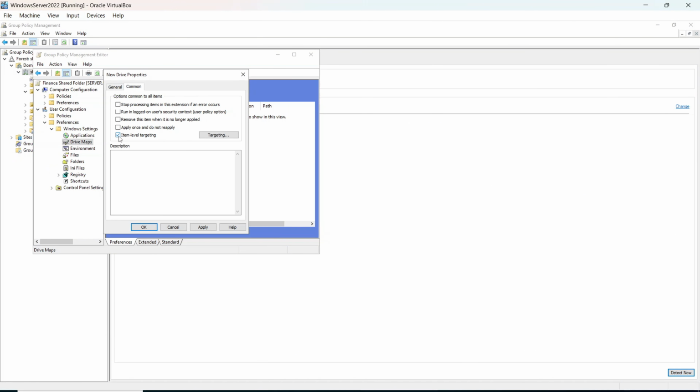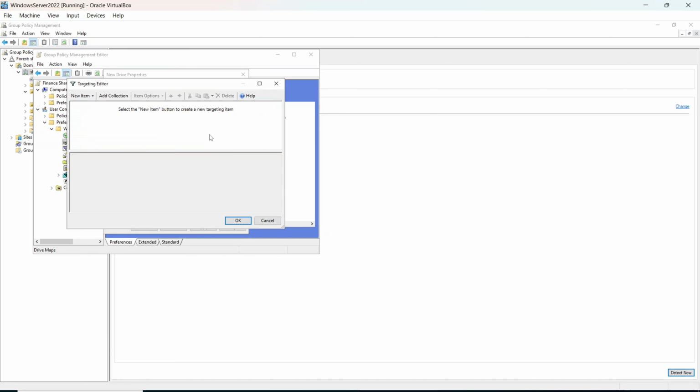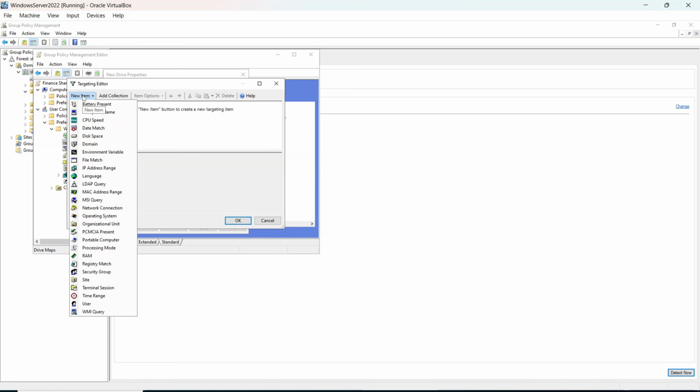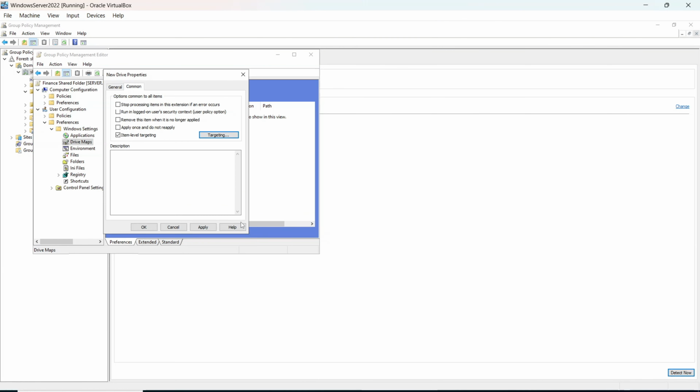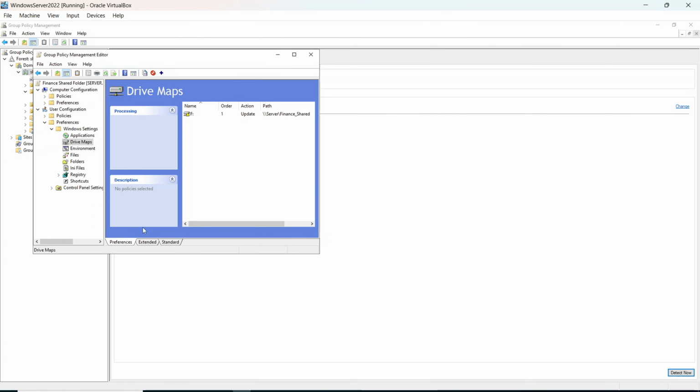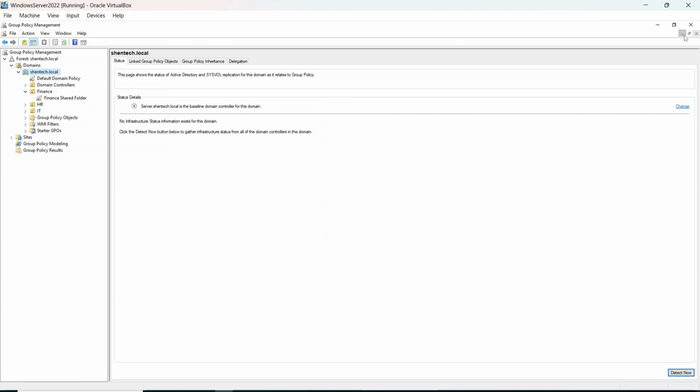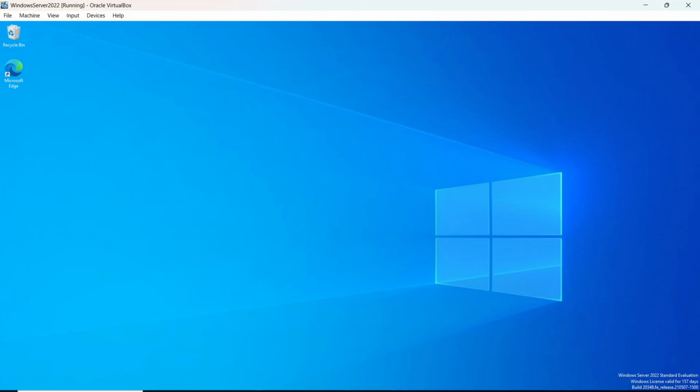So this is just an additional step. We will go to Common, then Item-level targeting, then Targeting. So we're going to select New Item. From the drop-down menu, we select Security Group, and we just type Finance Users, and then we go ahead and select OK. So I'm just going to go ahead and apply and close out of all these tabs, and then we're going to check if everything worked properly.